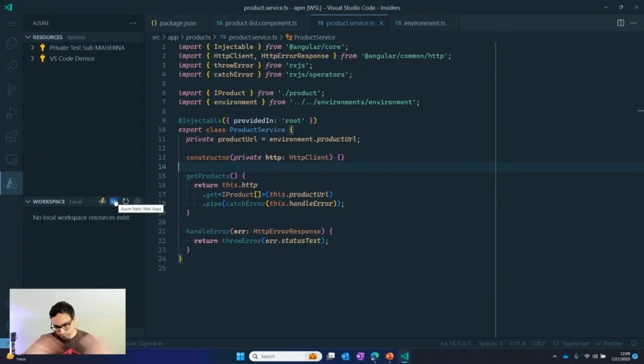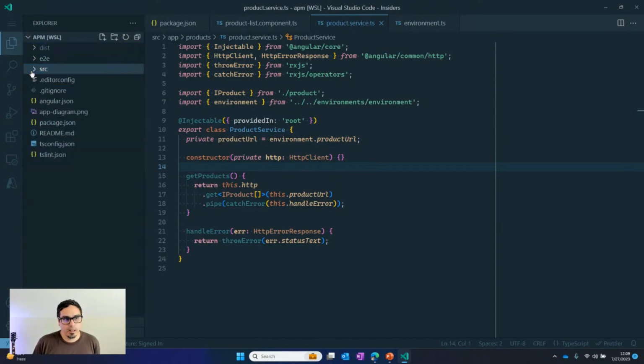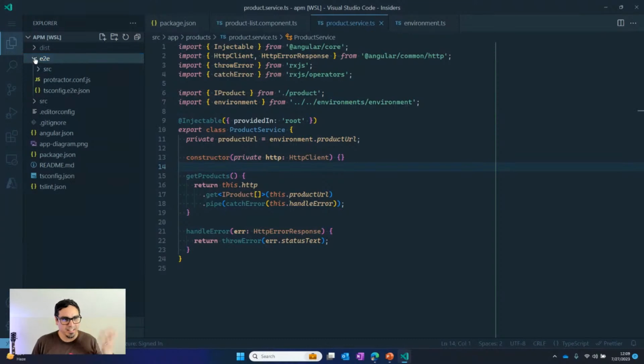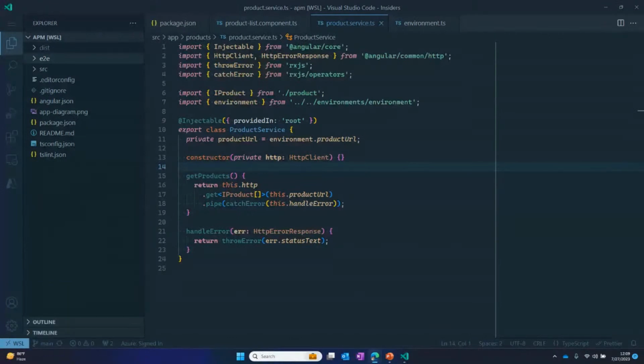All right, so again, starting with nothing. Actually, let me show one more thing. I have nothing but the Angular source and this test directory that the ng CLI created for me a long time ago. I'm going to hide myself again here so you can focus on what I'm showing.